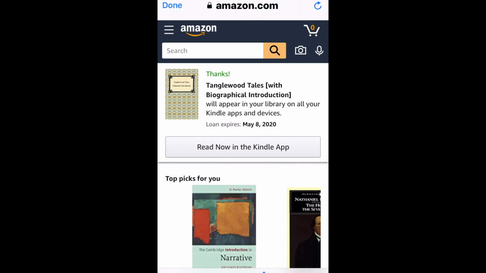You can now tap on Done in the upper left-hand corner up here, and then that will take you back into the Libby app.